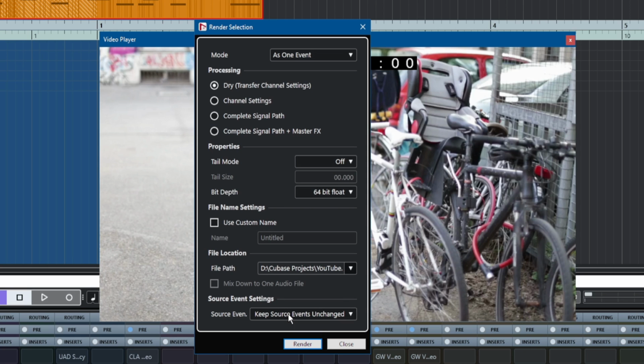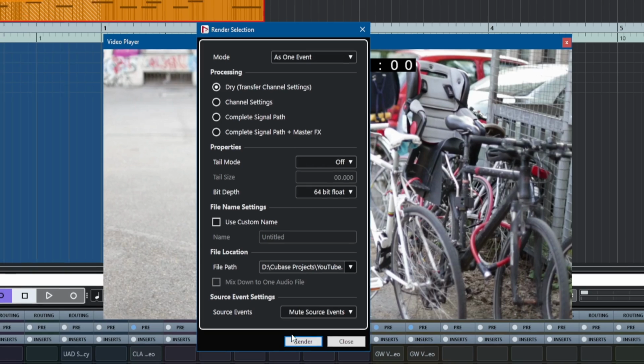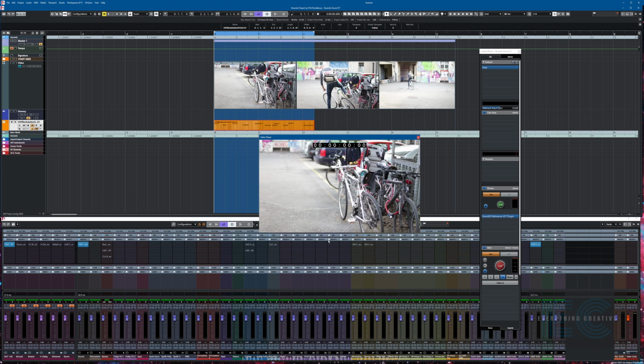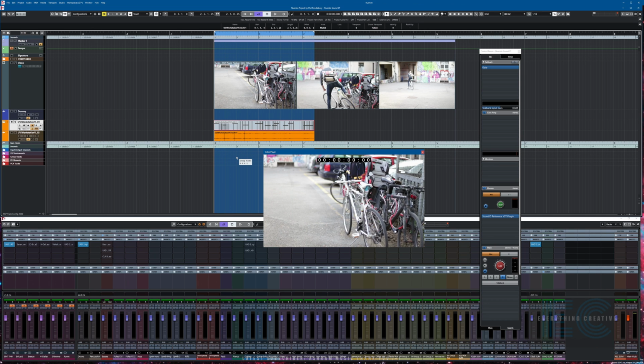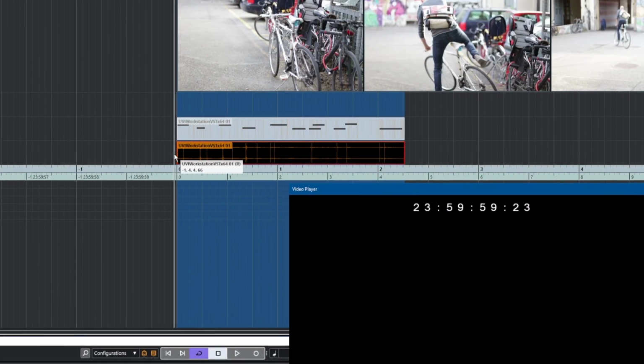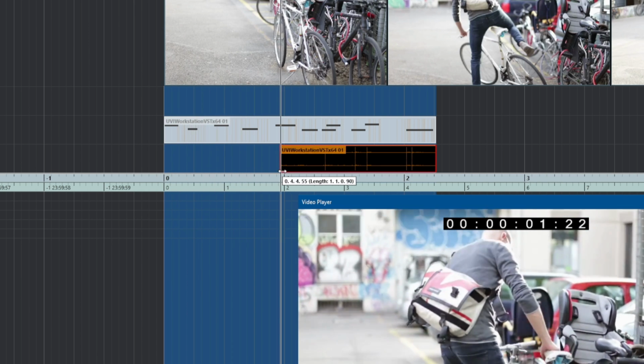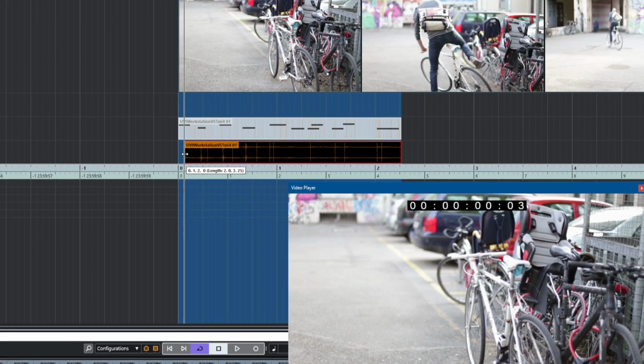And once it's finished, what we want to do is keep the source events. Actually, let's just mute them for now. So let's hit that and see what happens. So there you go, you can see we've now got a resulting audio file which we can now play with. For example, if we grab the beginning of the audio file, you can see we can drag it across like I was showing you earlier on.